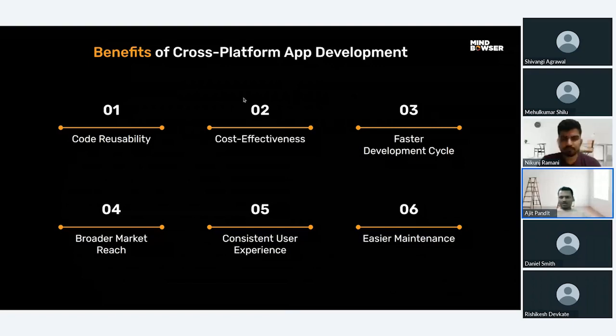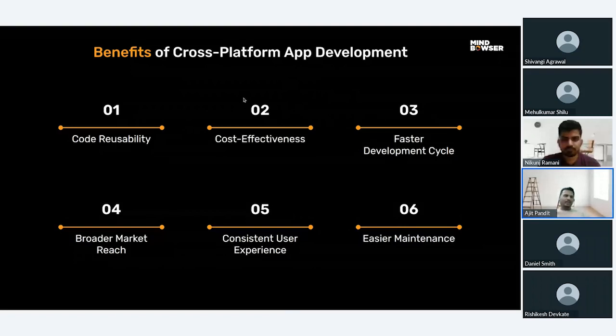There are several benefits associated with cross-platform app development. The second one is cost efficiency. Developing a single code base for multiple platforms can significantly reduce development cost compared to building separate native apps for each platform.